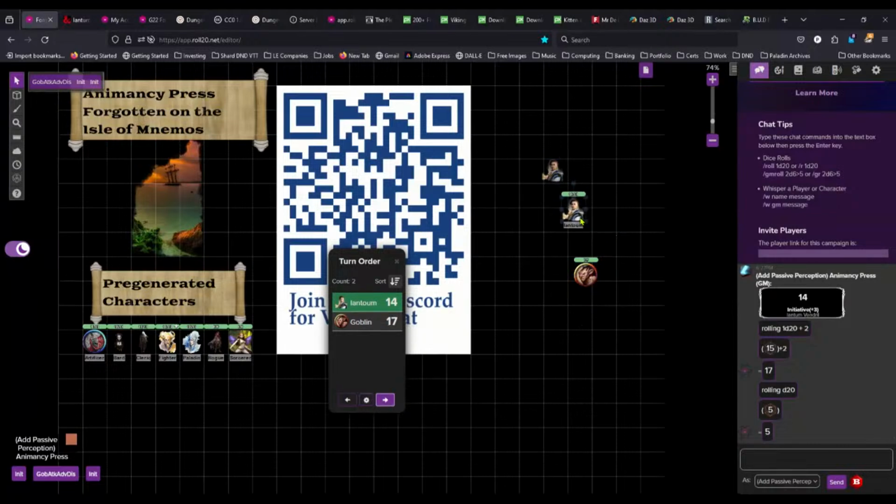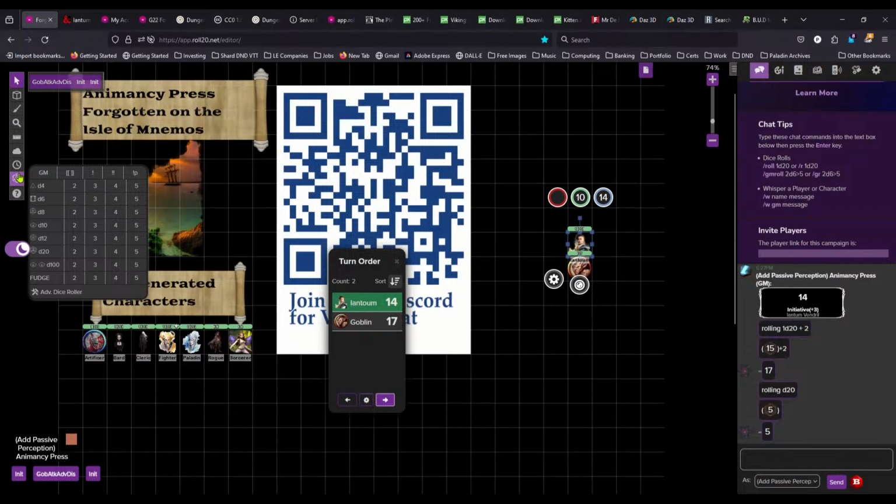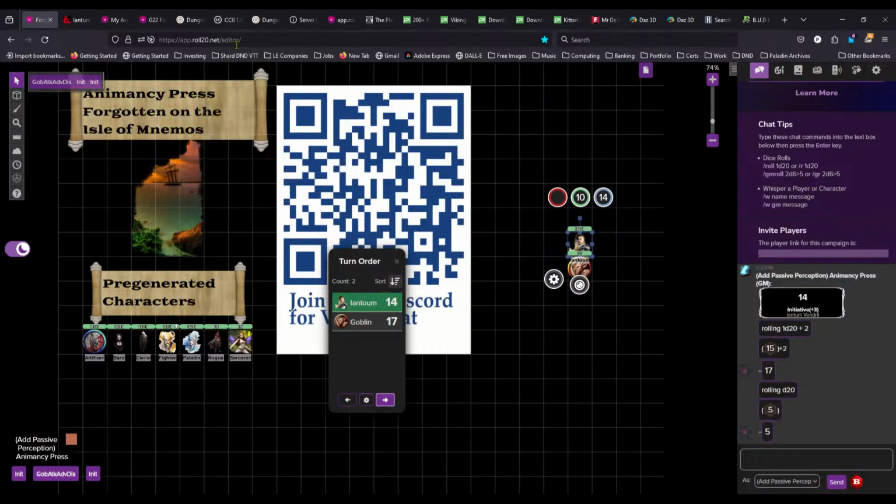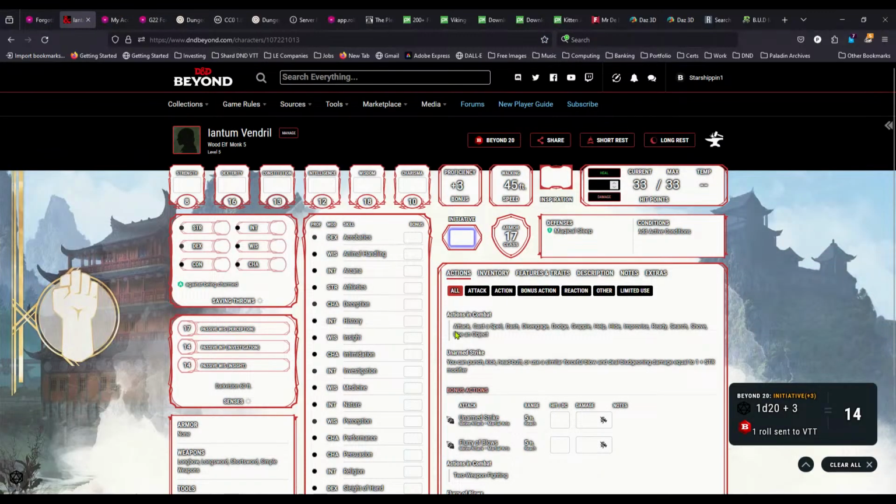Ian Tune will, of course, move up to him. The goblin used a sling to attack me, and Ian Tune only has a rapier, or he's got 2 short swords, actually. Two short swords is a good way to go. And then I will go over to D&D Beyond.